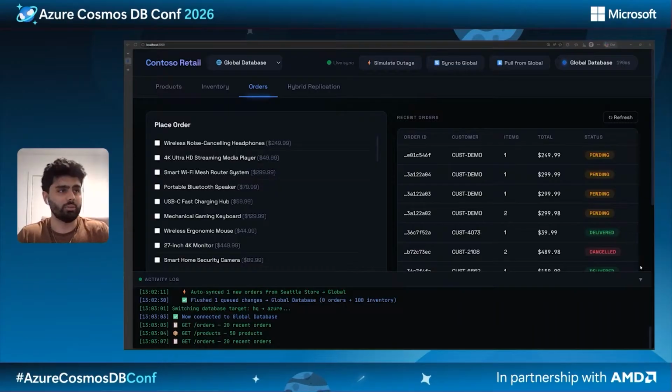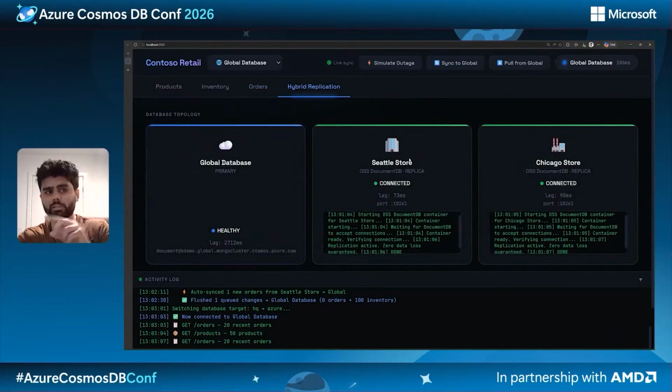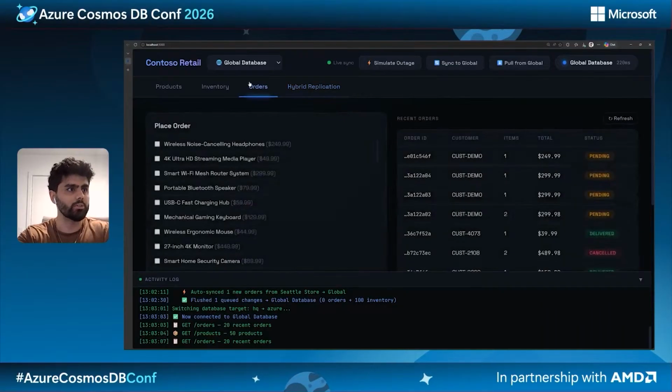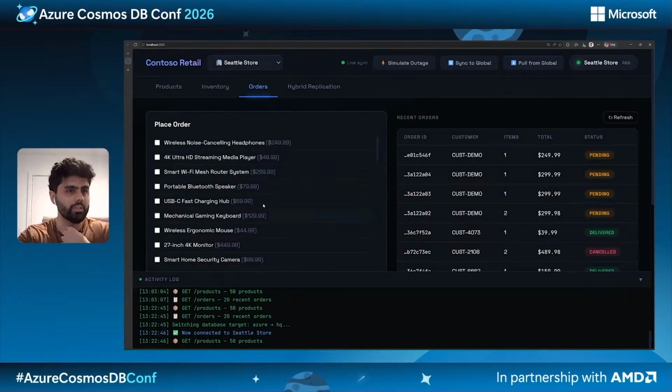Over here, we have the global database. Let's also look at the other databases that we have. So we have one store in Seattle, and then a second store in Chicago, and it's all connected to our global database, as I mentioned before. Now, let's go through our Seattle store and see what orders have been placed so far.